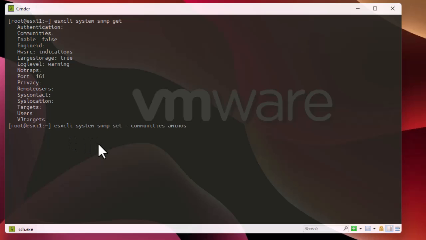So here I have set up a community called aminos, but you can configure whatever community you want. Here as an example, I'm using aminos as a community name. Here we go.